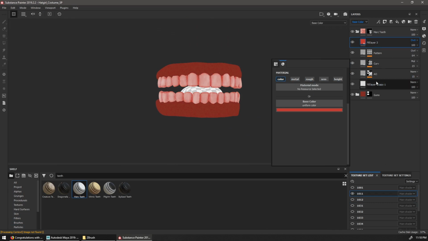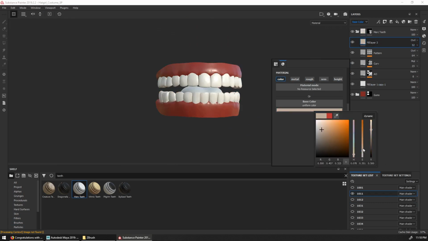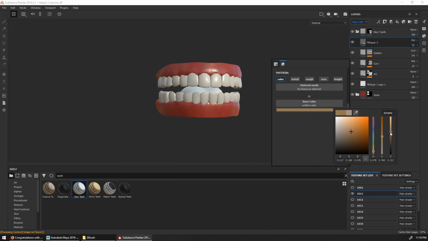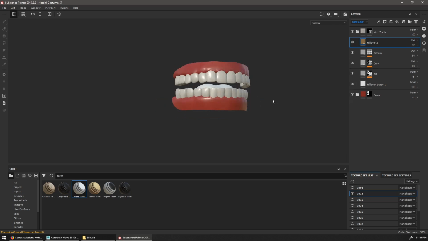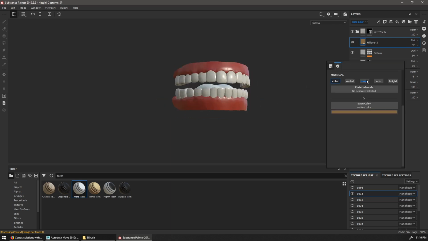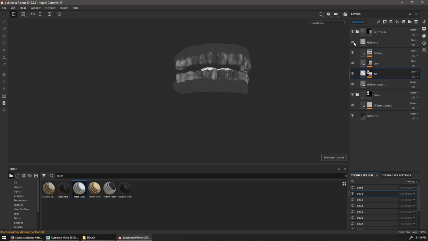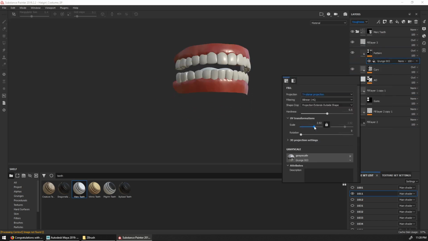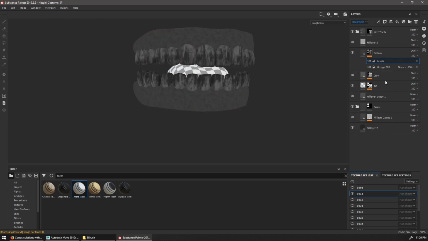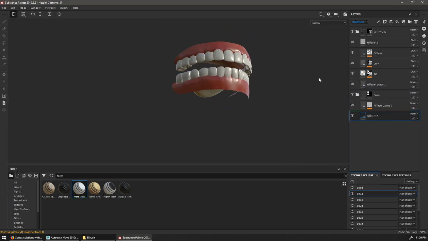Now I'm using quick materials and really simple textures for the teeth and the tongue. Gums are fairly simple as well. Keeping it simple because it's not going to be seen as much. Adding some roughness variation with some of the grunge maps. Just quick and dirty, just to have something in there.